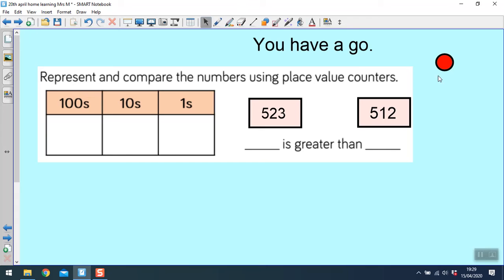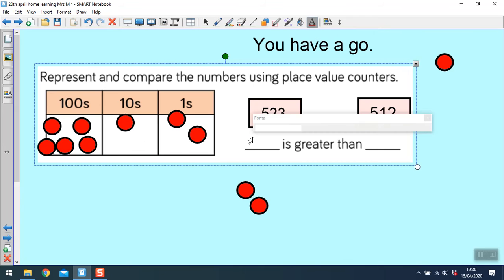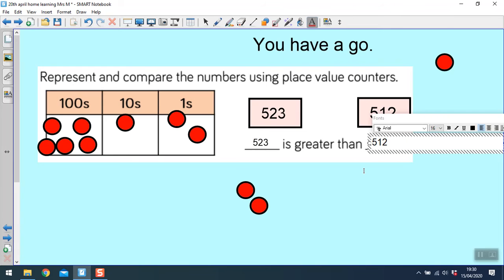Okay, let's have a look. So 523 has got 5 hundreds. So 5 in the hundreds column, 2 in the tens column, and 3 in the ones column. So that's 523. 512 still has 5 in the hundreds column, but it's only got 1 10 and it's only got 1 1. So because it's only got 1 10, that straight away means that it's smaller. So 523 is greater than, which is bigger than, 512.